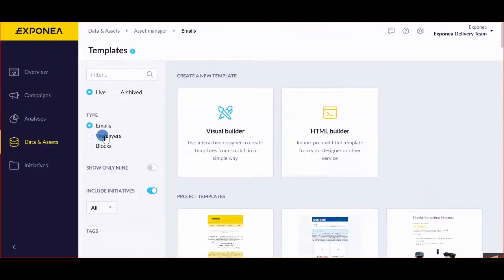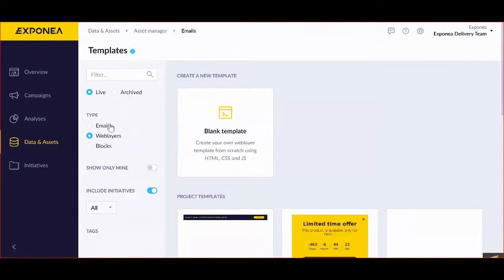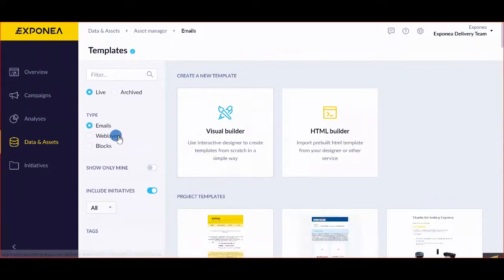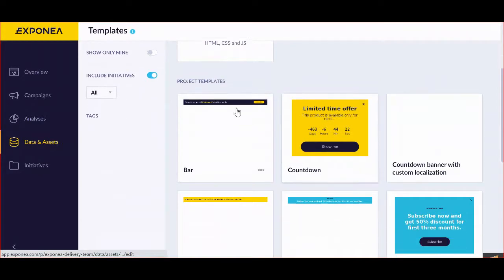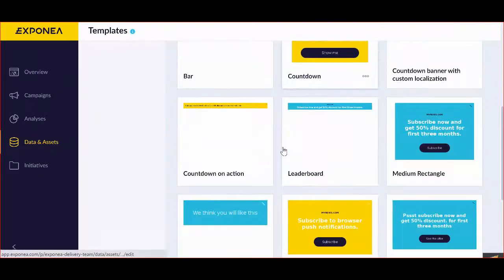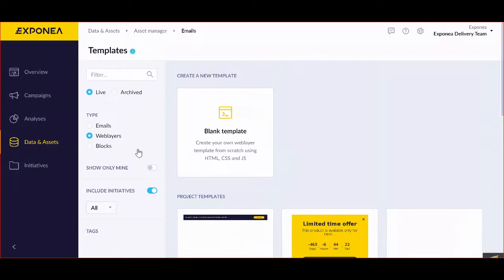Similar way works with web layers. However, here you don't have your visual builder, but you will simply work with a blank template, which you can then see here. There are a few project templates offered by Exponea in advance. The third way is slightly different.